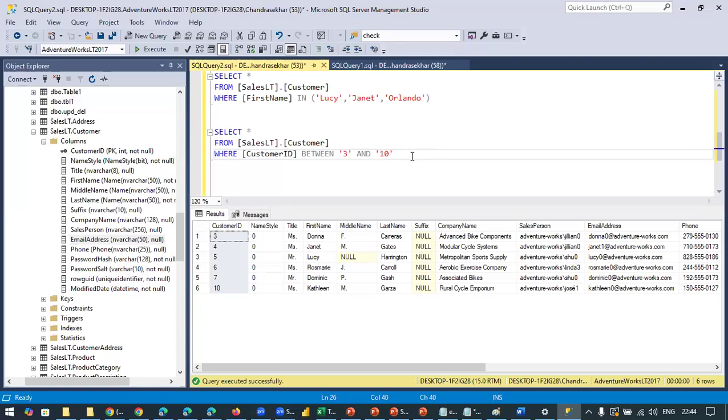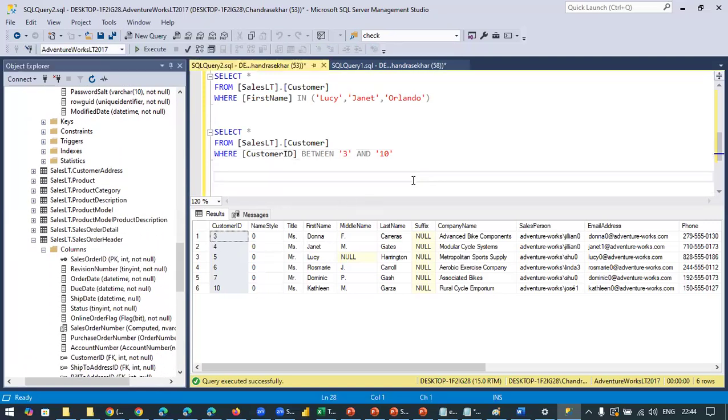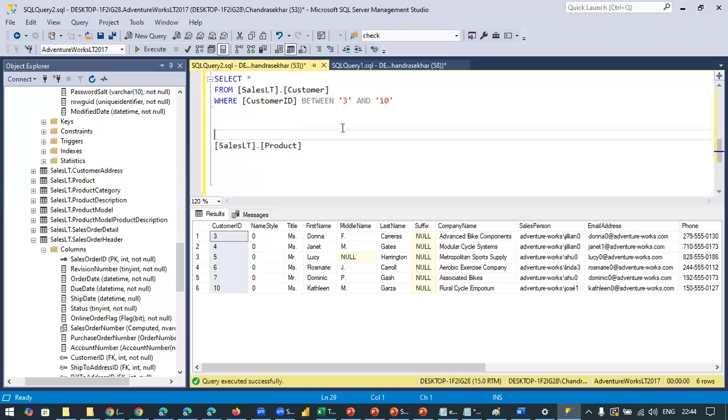Next, let us take the product table. Product table. Okay.